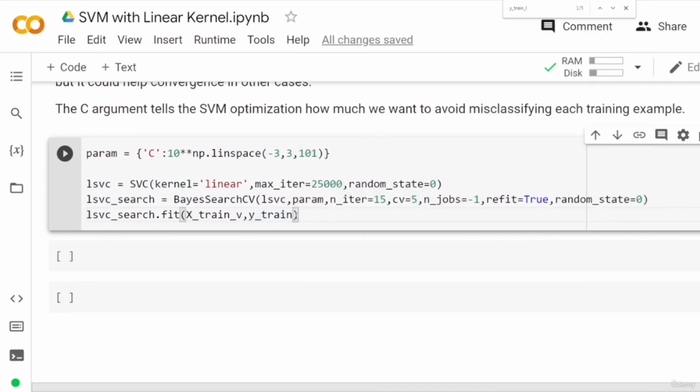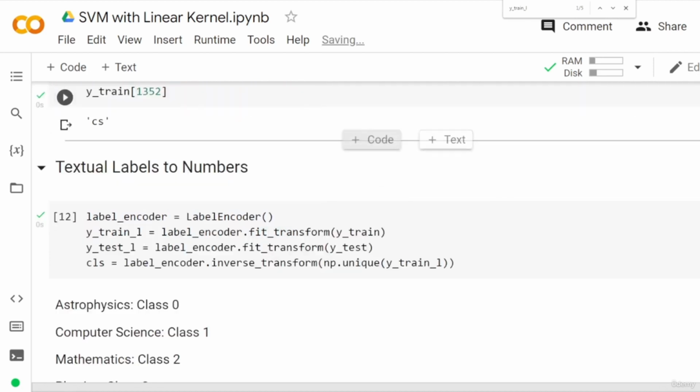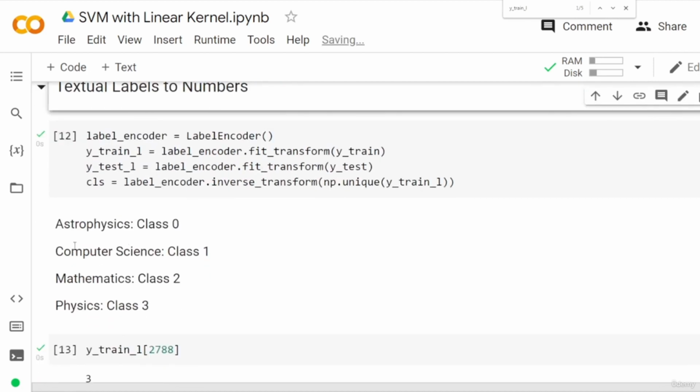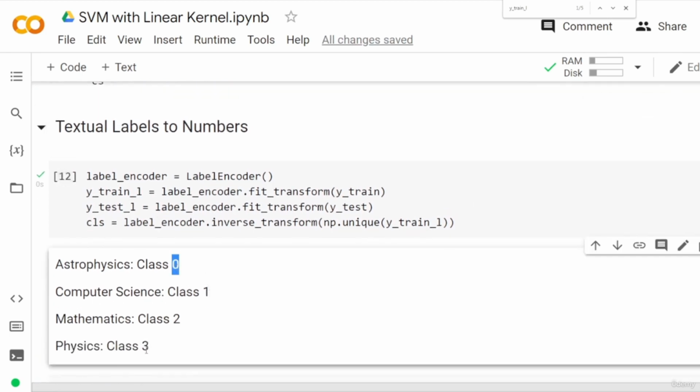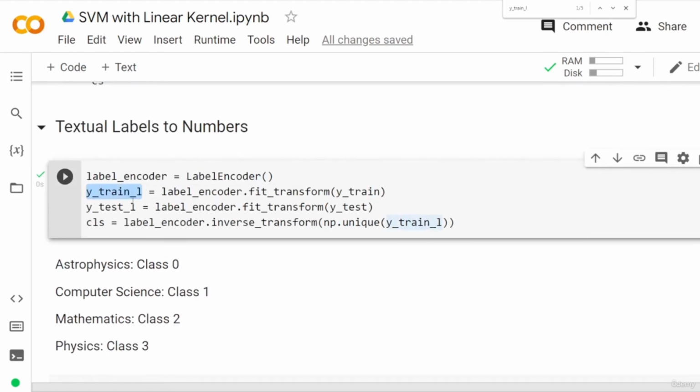with the L suffix. Remember that this L here is when we transform these textual labels, astrophysics, computer science, mathematics, and physics, to numbers, to the classes 0, 1, 2, and 3. So now when we select Y-train L, we have this column, the response variable for the training partition, where the contents are numbers. Okay, the class 0, the class 2, 3, 1, and so on.